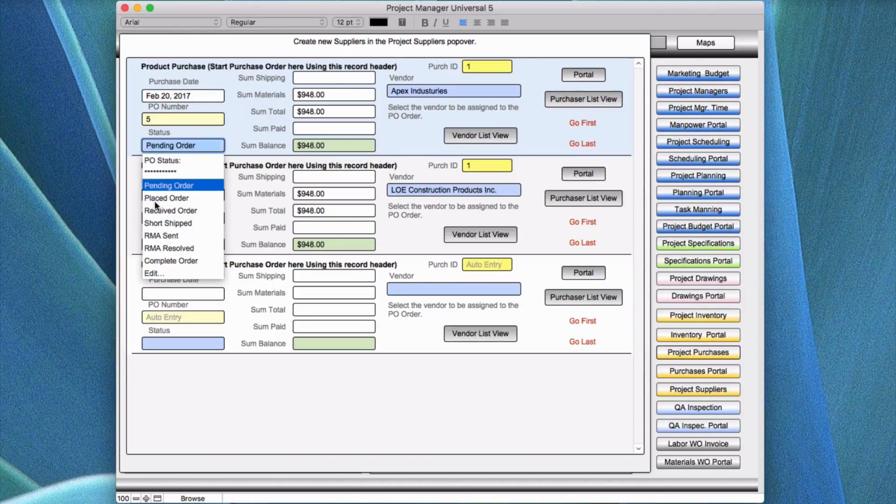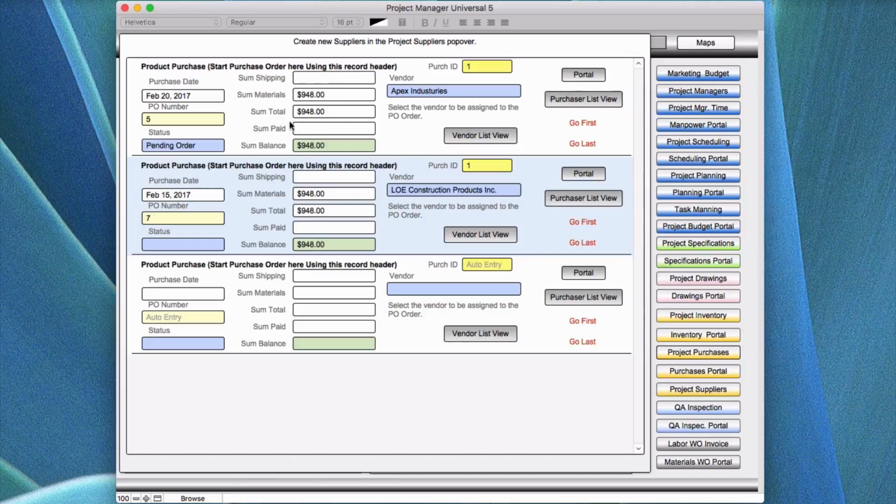And in this case, you see: place the order, pending order, receive the order, short shipped, RMA sent, RMA resolved, completed the order. This is for each individual item that's being ordered. For example, this course is the header, but say there's something in the actual order that is not completed and the order is not finished, say you ordered 10 items and 3 or 4 of them have not been shipped to you from that same vendor.